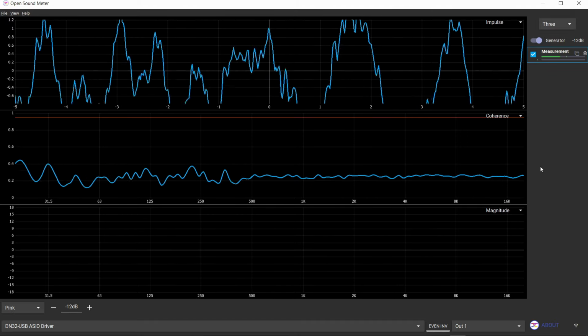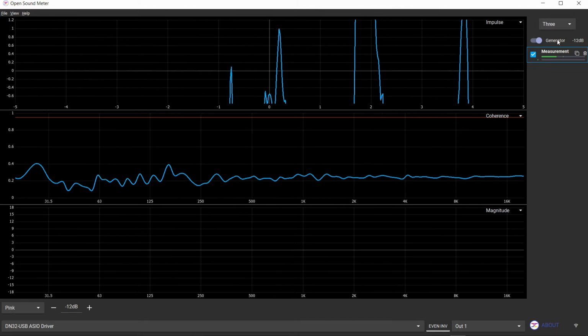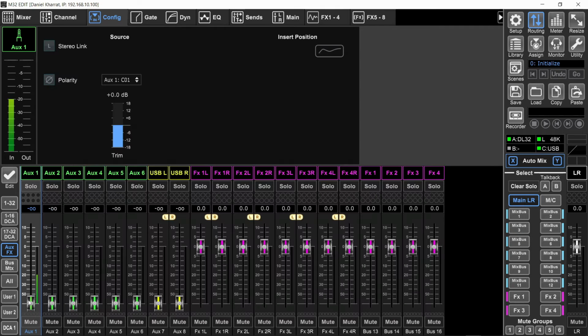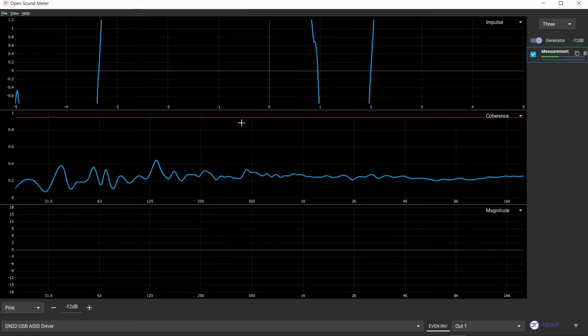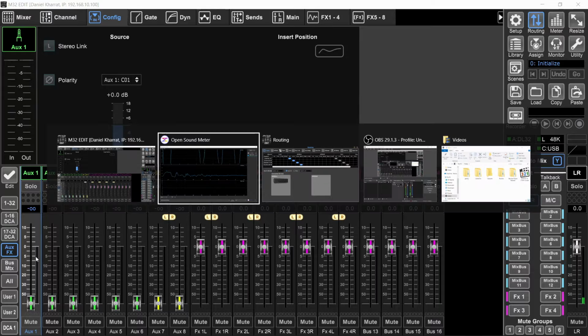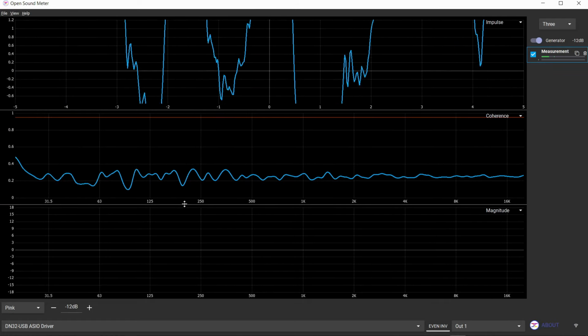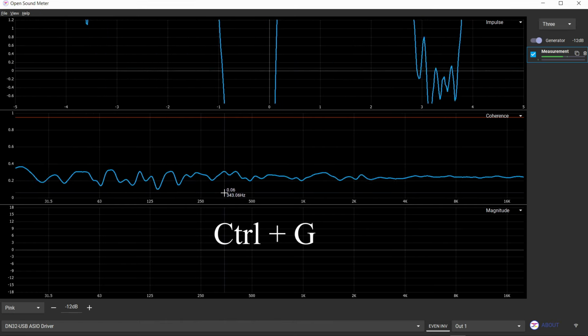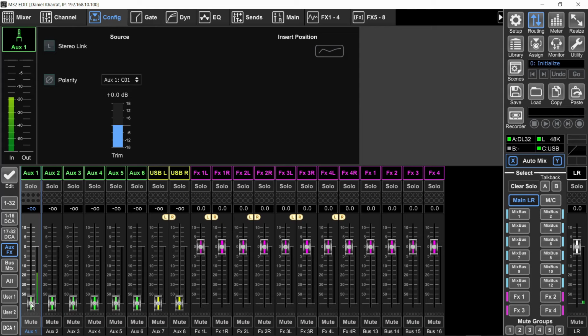So now I need to go to the mixer to make it get that pink noise that I'm generating right here. Go to routing, aux in remap in the inputs page, and I'll set it to card 1.2. So right now, aux1 is getting the input from card number 1, which is being fed by the generator. If I turn off the generator, I don't have any signal. If I turn it on, by the way, the shortcut is Control G, turn off and on the generator. You can see I have signal right here. That's it. You can hear it.